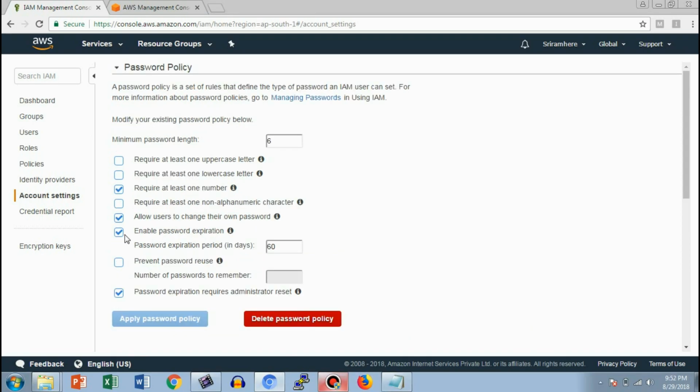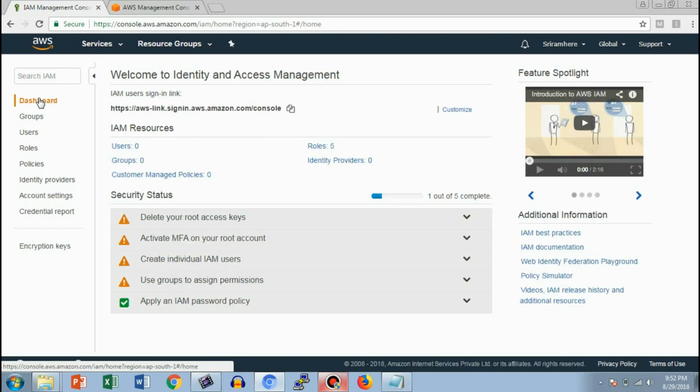So the more options you select, the more secure the account is. So this is one level of setting the security. The second level of security that you can provide to secure your account is what AWS calls MFA, which means multi-factor authentication.